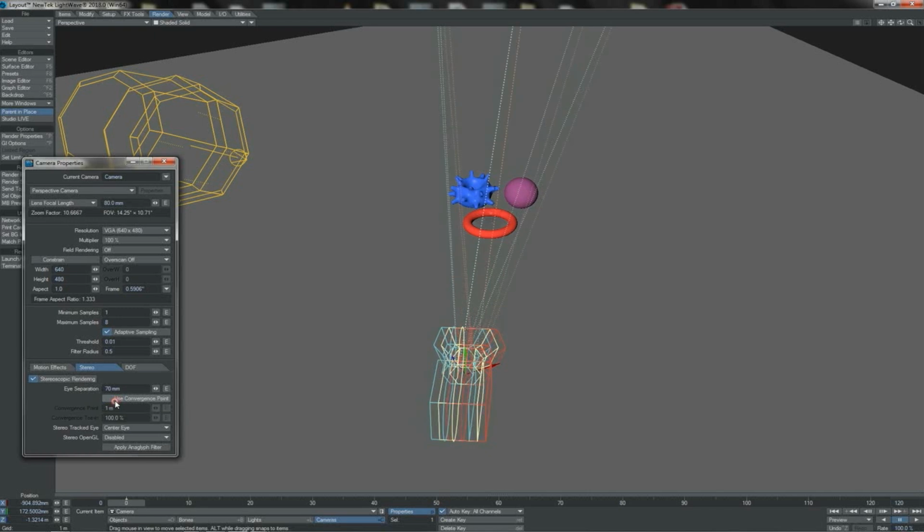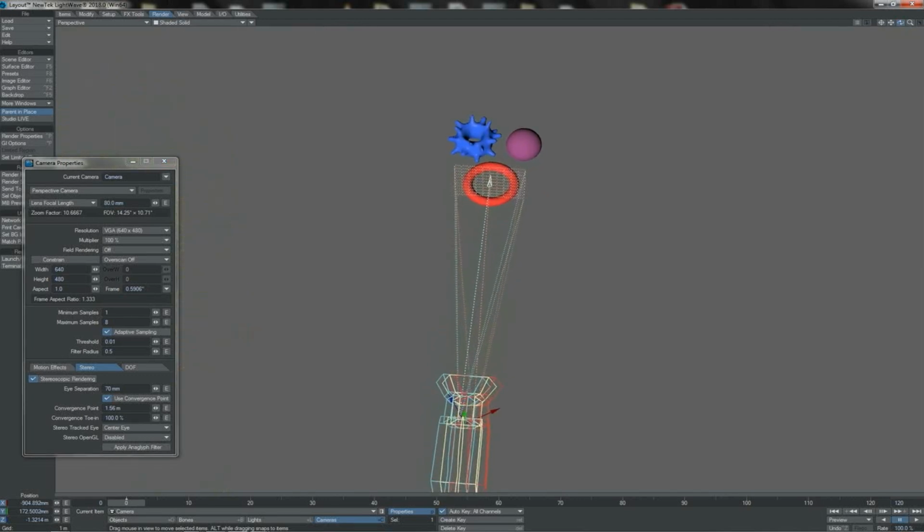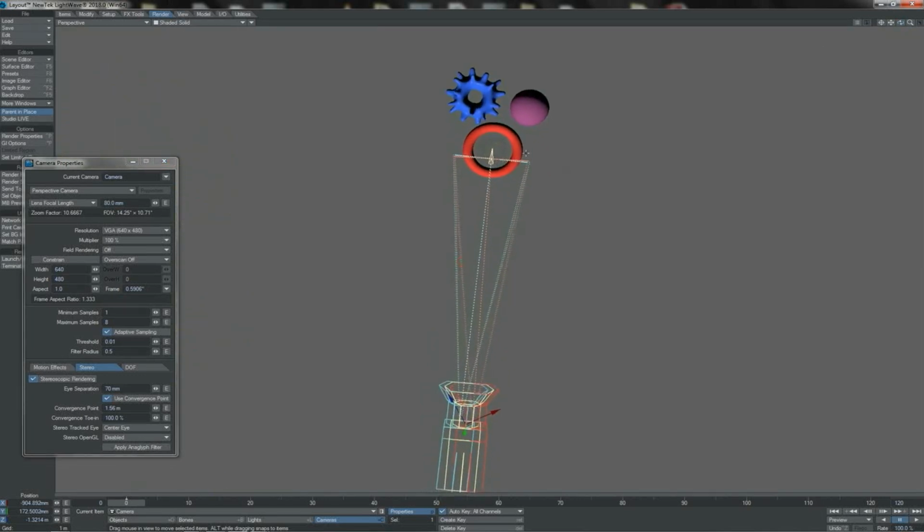This will, instead of having the left and right cameras just be parallel to one another, tilt them so that they converge on a single point. This is, of course, the point at which the viewer perceives essentially no depth. Anything in front of this point appears to come out of the screen towards the viewer, and anything behind this point appears to be sunk into the screen away from the viewer.